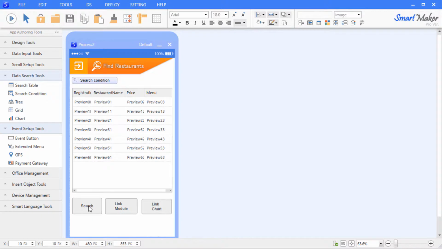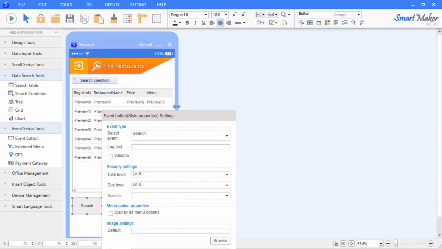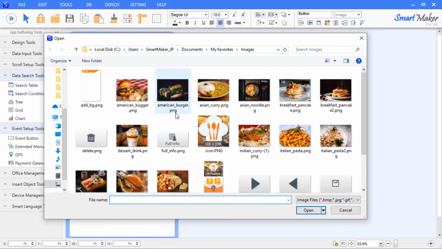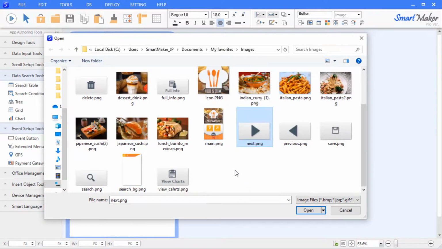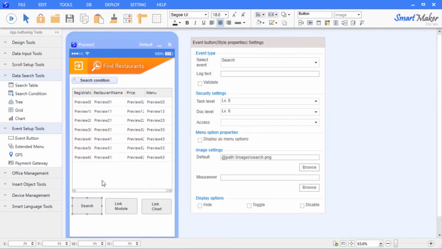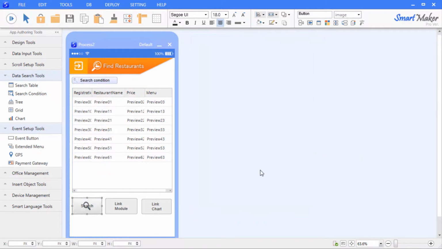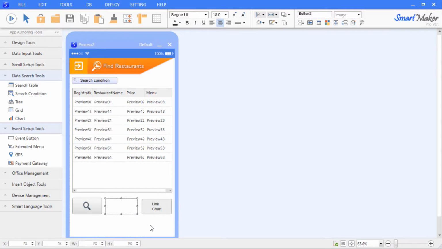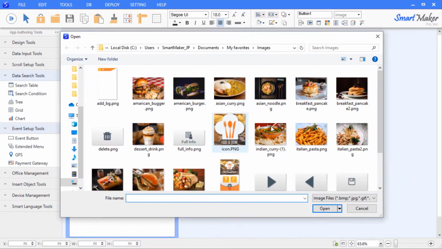First, right-click the Search button and open Style Properties. Click Browse on default and open the Search PNG file in the Images folder, which is a subfolder of the My Favorites folder. Close the window, press F2 to make edit state and delete the search text of the button. In the same way, the full info is set as the Full Info PNG and View Chart as the View Chart PNG files.